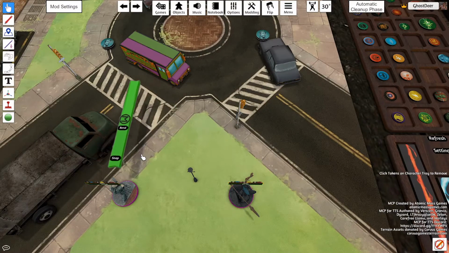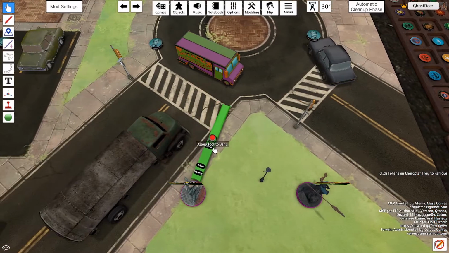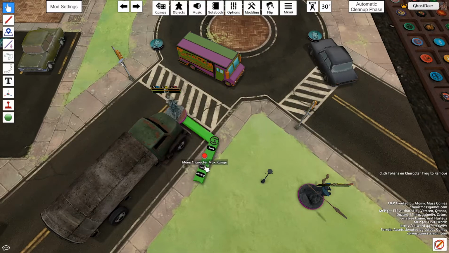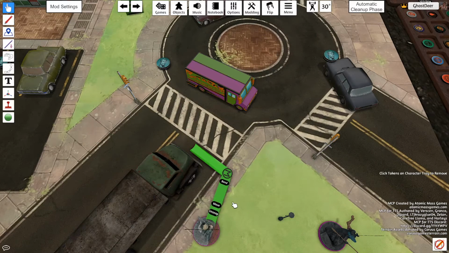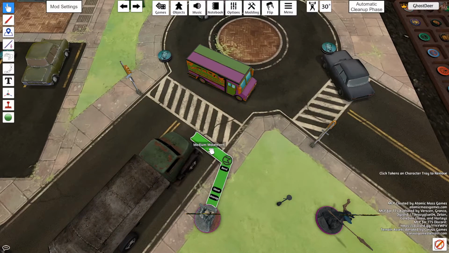So let's say Winter Soldier here wants to move around this truck. We snap to him, we hit bend, we bend this end until we're happy with it, we lock it, and then there's the move button. Move will put your character as far as they could possibly go along with this template. And then there's an undo button as well in case things get screwed up.